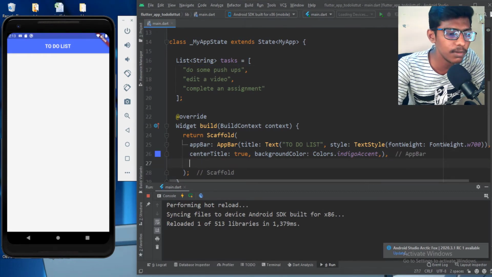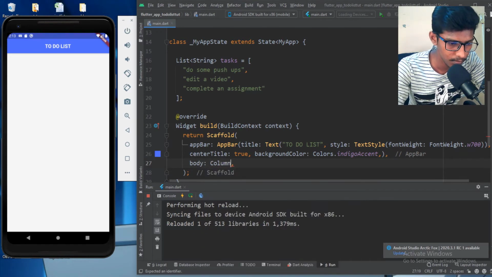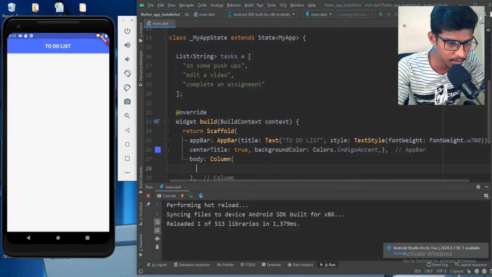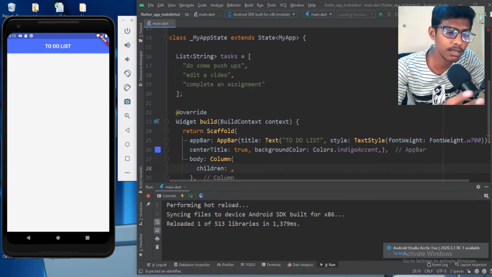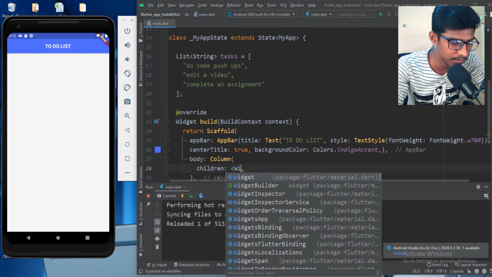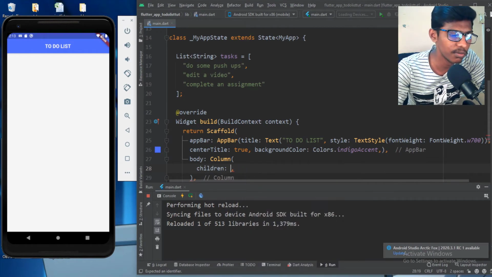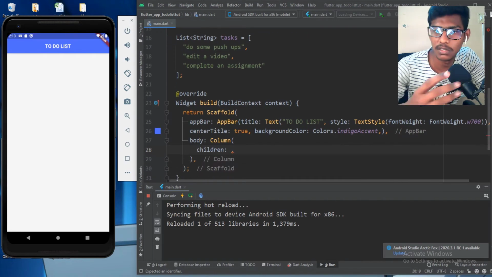First, to print it, we need to print it in a column, right? So I'm gonna say body column, and here I'm gonna say children, and I'm gonna take this away. Basically, whenever we are defining children of columns, we'll be giving widgets like this, right? We don't have to do that right now. What I'm gonna do is use a function called map function.